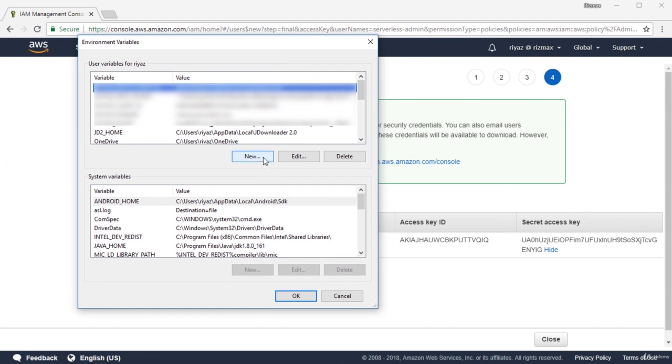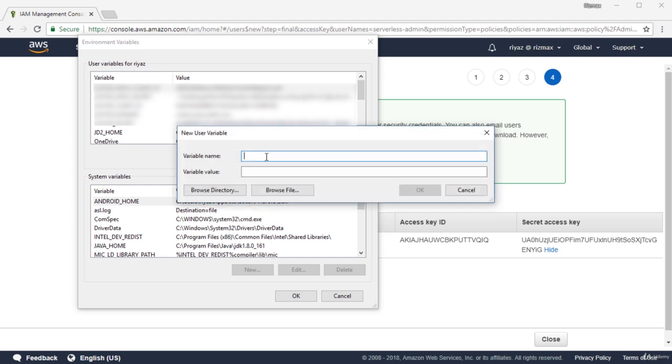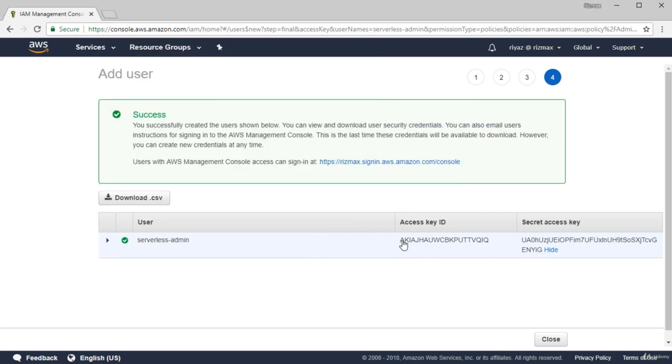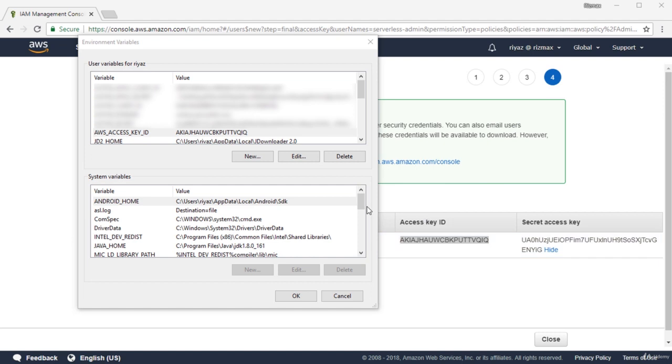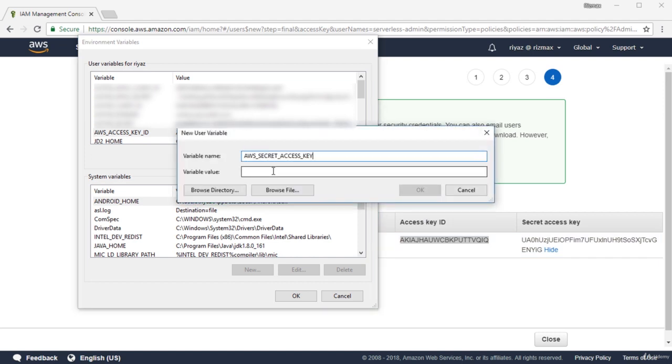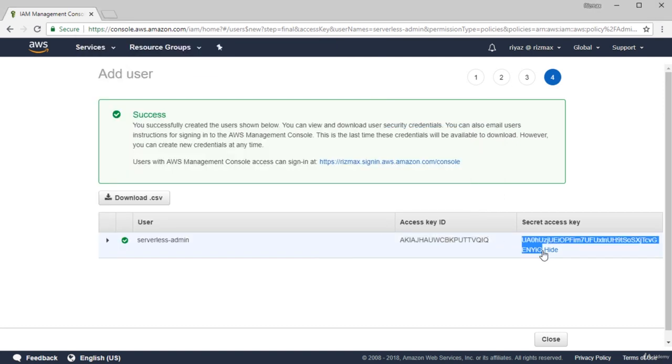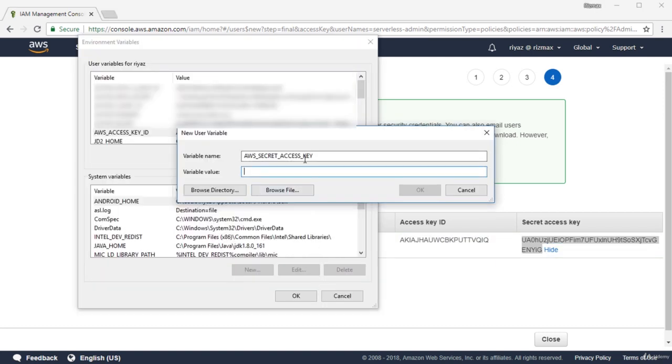Then under User Variables, click New. Add the API credentials we downloaded as key value pairs here. So let's add AWS Access Key ID as the key and our actual access key for the user we just created as its value. Similarly, we'll also add AWS Secret Access Key as key and our actual secret key for this user as its value.